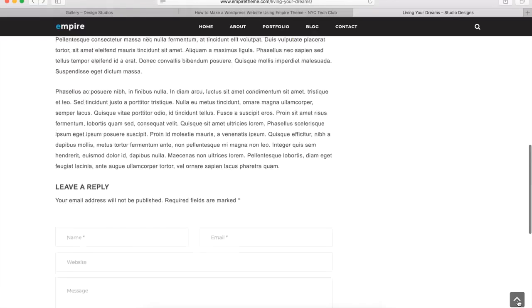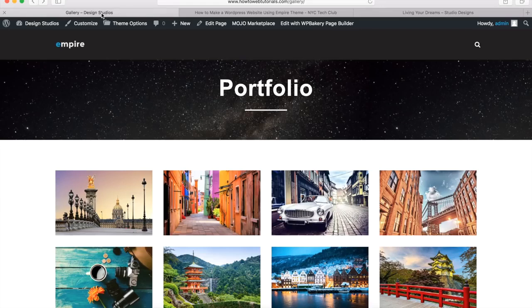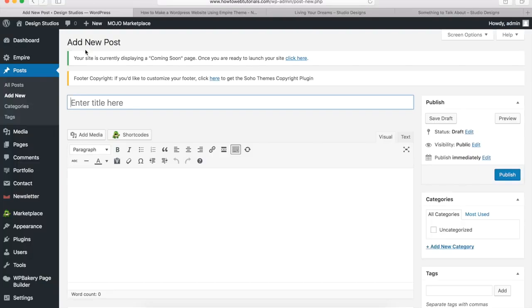So if you want to learn how to create some blog posts for your WordPress website, what we want to do is go back to the website that we're making, and we want to create a new blog post. So we can hover over New right here and click on Post. And once you're on the Add New Post page, creating a blog post is really easy.